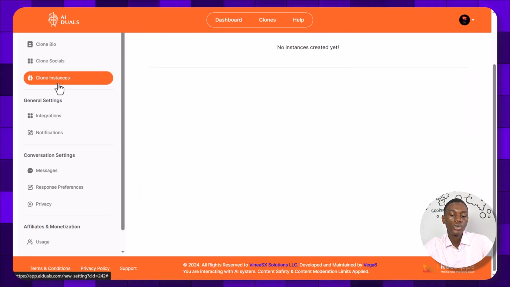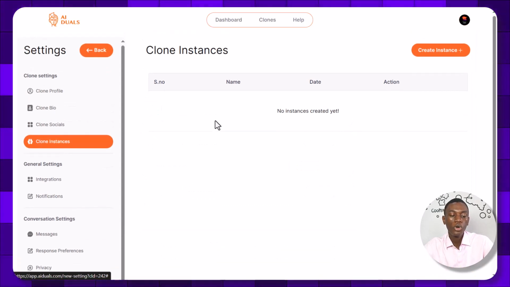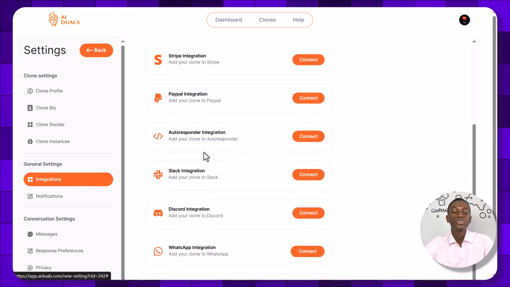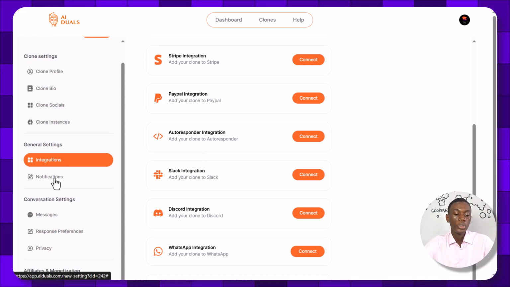You can take a look at clone instances, where you can create multiple instances of your clone. You can take a look at integrations, and on integration, you can add your clone to other services, from Instagram to Twilio to Stripe, PayPal, your autoresponder. You can add it on Slack, on Discord, and on WhatsApp. You can take a look at the notifications you receive, the messages you're receiving for this specific clone.